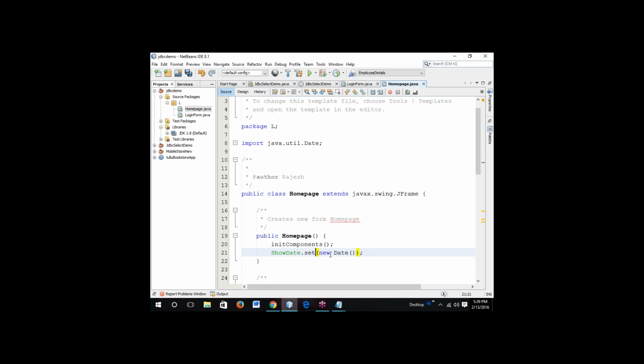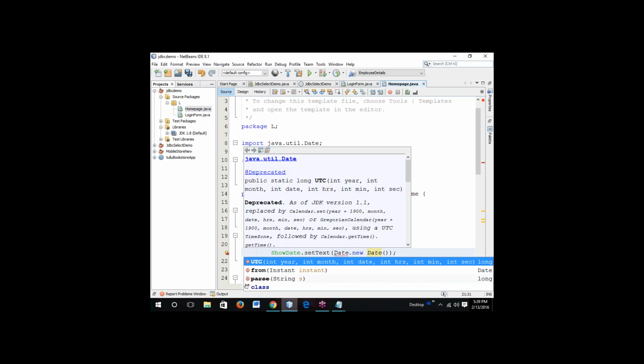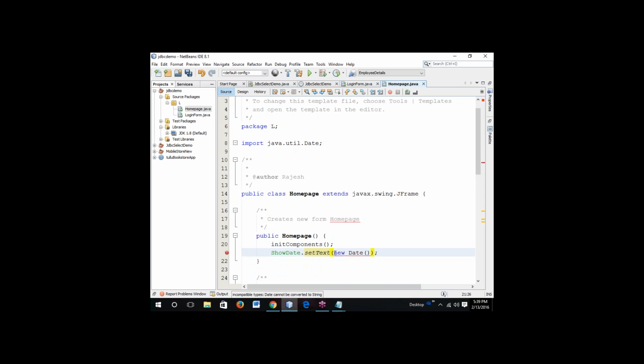Let me check new text. New date, and date dot getInstance dot new date. It's giving some error. Wait, date cannot be converted to string. Fine, it's new date.